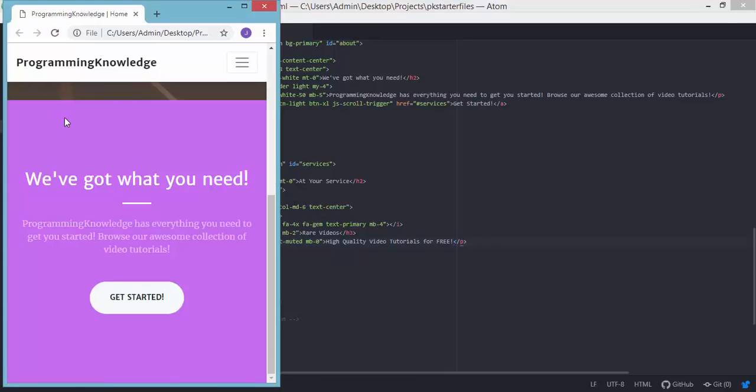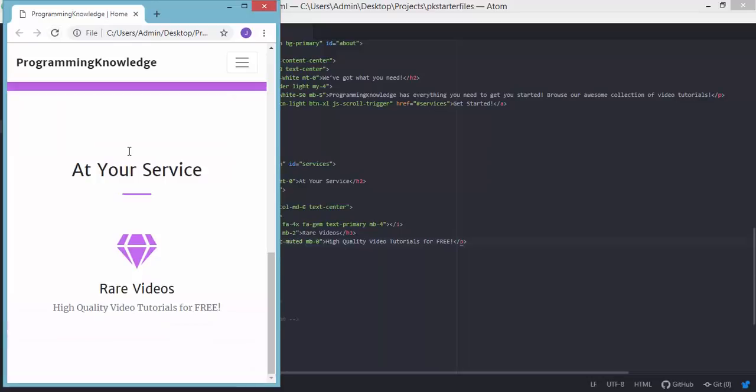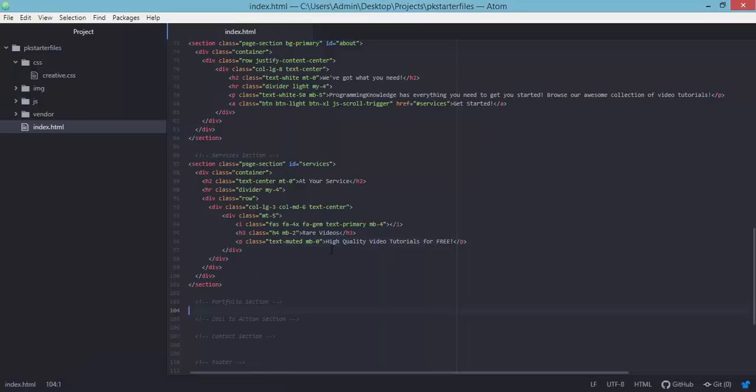So let's just try to refresh this, and we have another section, At Your Service. It has this nice looking gem icon with Rare Videos as the text, and we also have this nice description of this item. But I think we need to add more items to this services section, because on the original site we have, I think, four different items in this section. We have already added the first item. We just have to duplicate it.